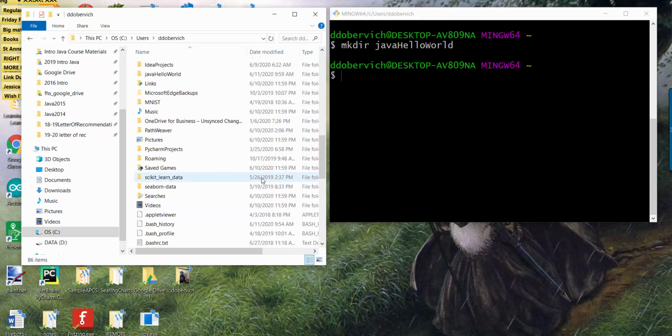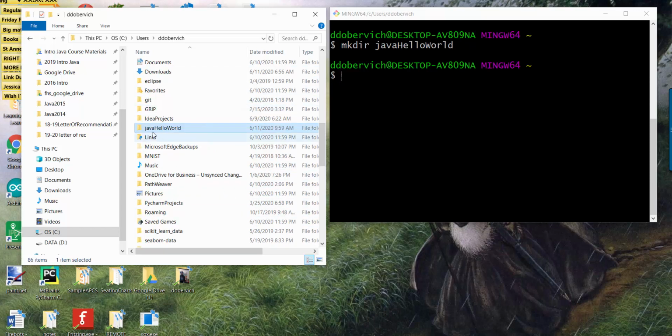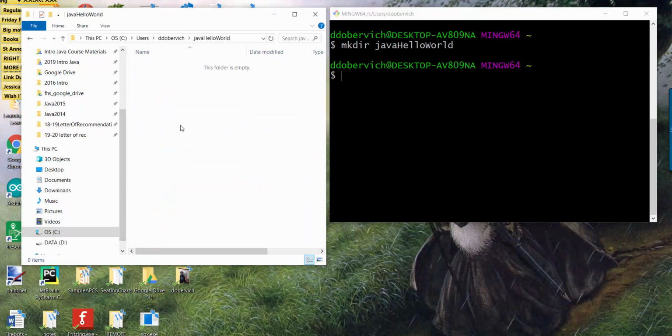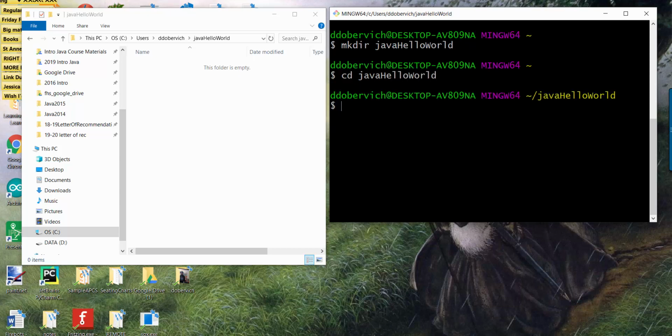So if I scroll down, I might have to, oh, here it is. So this is the one we just created, Java Hello World. If I wanted to go inside it here, I would double click on it. Here, use another command called change directory, because remember, directory means folder. The command is abbreviated CD, and then I type the name that I want to go into, so Java Hello World. And here I am.